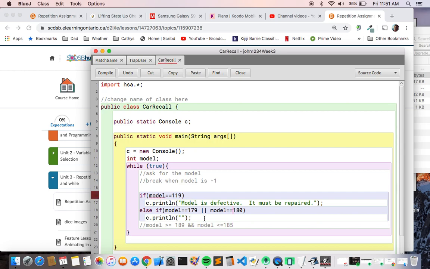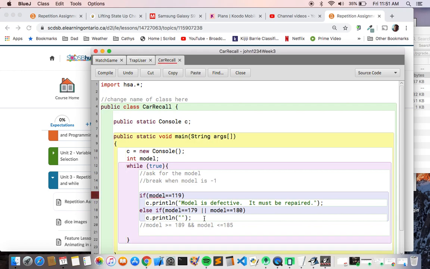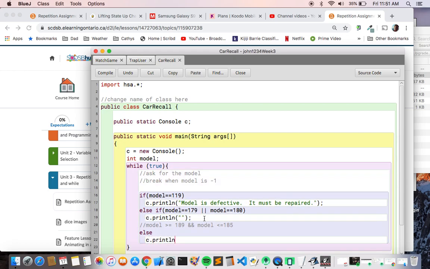So you could do this in an if and an else if, and then you could probably do it in just that much code if you wanted to. If you didn't want to look at each model individually, okay? But you do need to have an else at the bottom here, right? Because if it's not any of those, then that means it's not defective. So you're going to go c.println model is not defective, something like that, right?